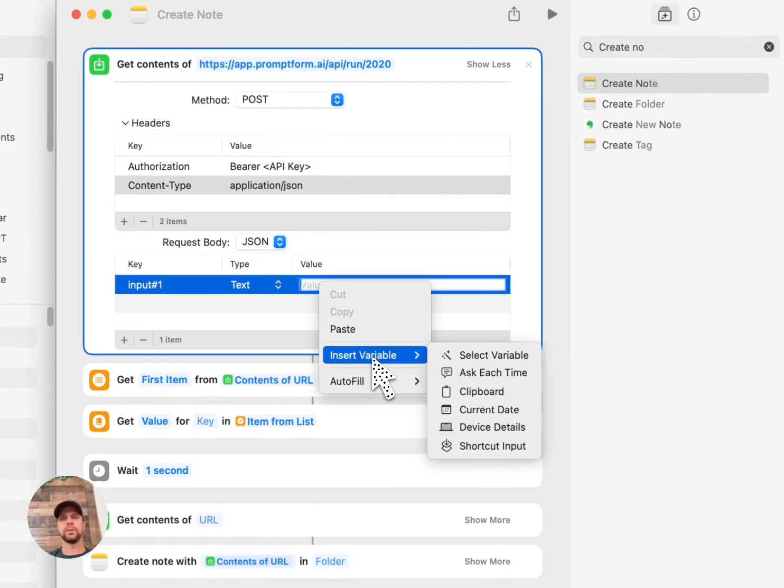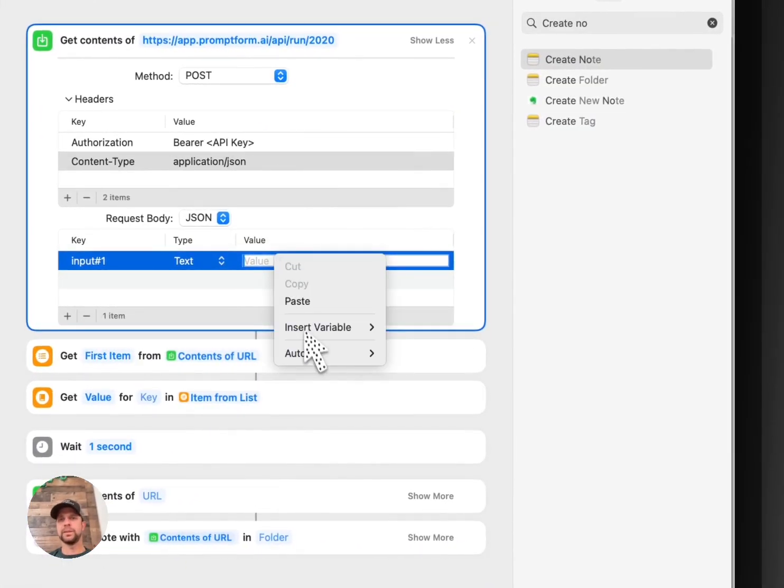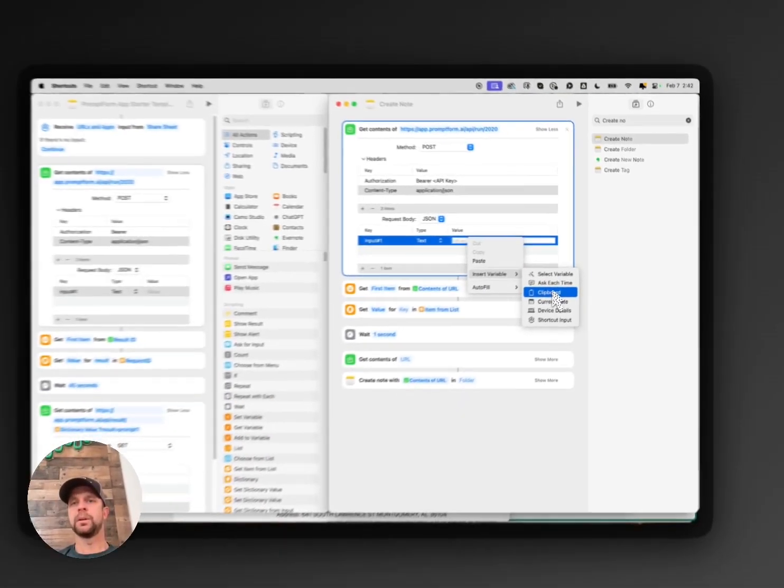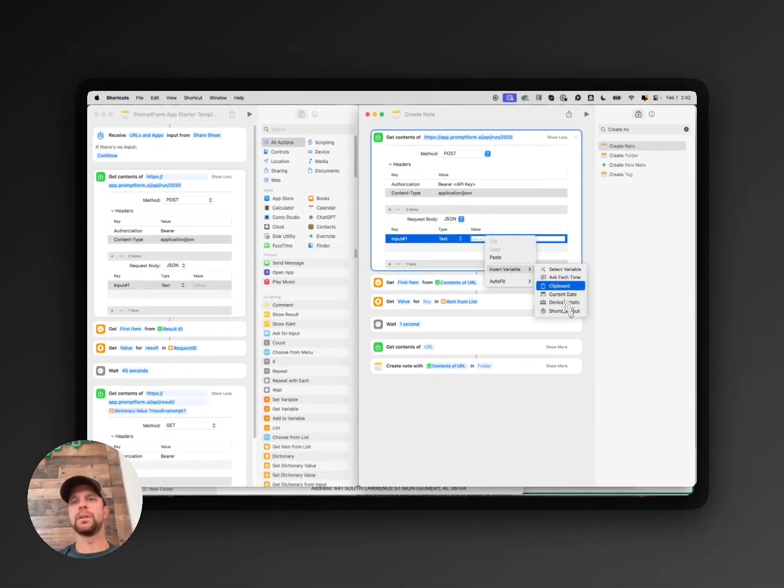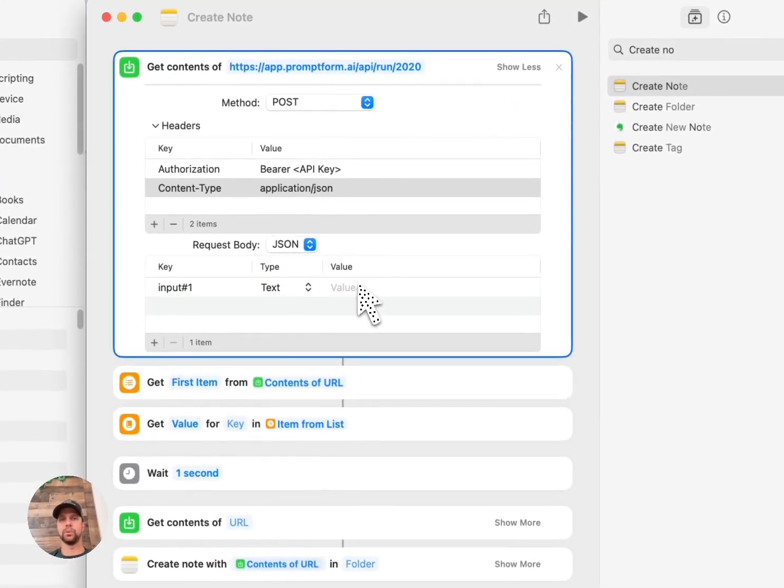Oh, there we go, insert variable. I was like, where is it? So if I click inside of this and right click, this is where I can determine whether it's going to be from the clipboard or from something else. In this case, I'm going to leave it blank until we decide what that is. So we'll come back to this.